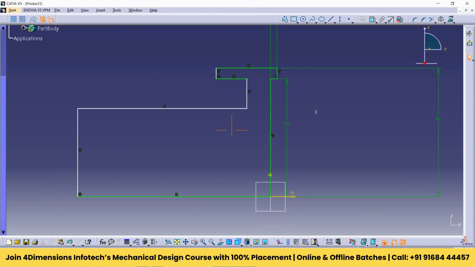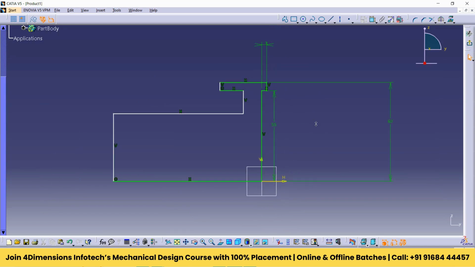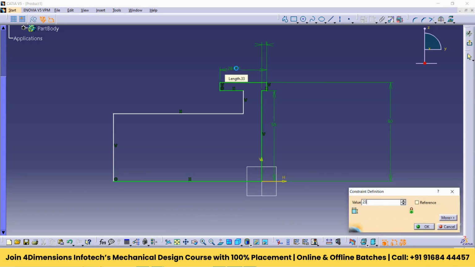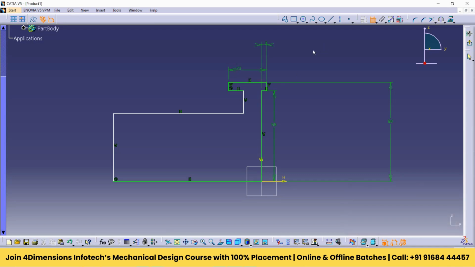Now we have the complete closed profile. So we'll put up some more dimensions here. I'll take this value here as 23 mm. This inner diameter we are going to take 60, for that this value will be 30 mm. And this total length we are going to take here as 53 mm. Now the complete profile has been made and constrained.